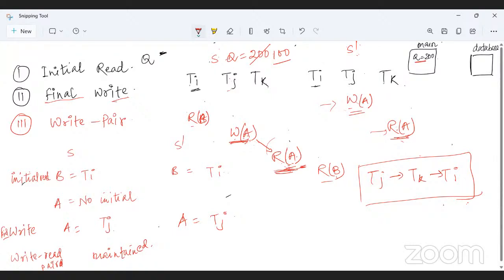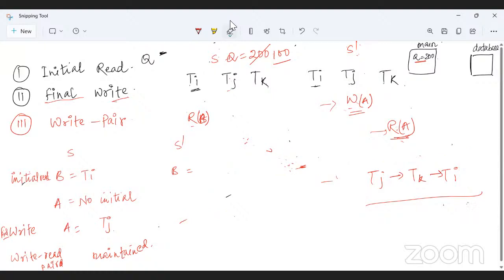And sir, for that schedule S, if we draw the precedence diagram, Ti is connected to Tj and Tj is connected to Tk, so there is no cycle. So whether the serial is view equivalent or not, I understand your concern. First you want to check whether the schedule is view serializable or not.